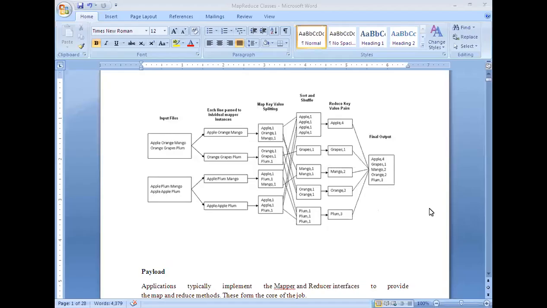Now let us start our actual discussion: in what way are these logics supposed to be developed? Before discussing all these things, I want to clear one important point: how the flow of a MapReduce task is executed in the Hadoop environment. You are supposed to be clear about that once again.